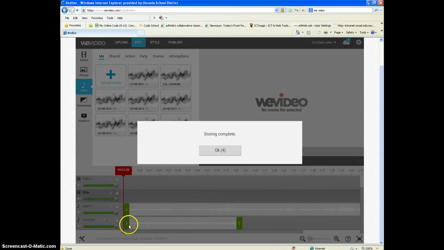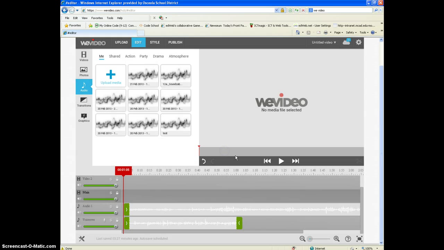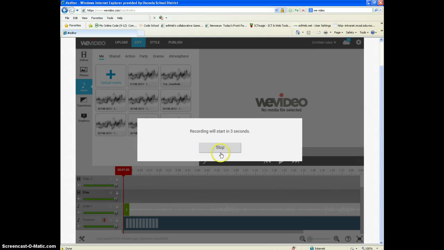So there it added my voiceover to the timeline below. Just hit OK. And then if you want to record another section of your narration, all you have to do is hit record, and it'll start over again. So that 2 minutes is only for that one time that you're recording. You can do it in chunks and record longer periods of time by doing it that way. So I'm just going to wait till this is done.